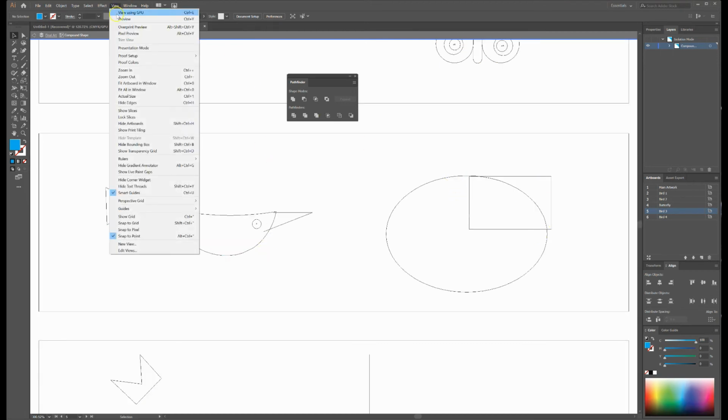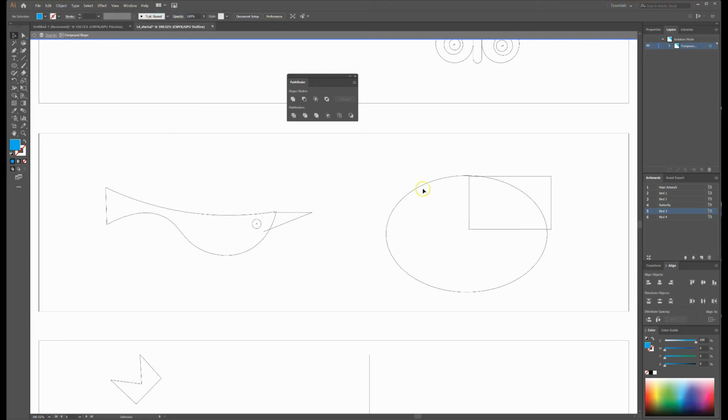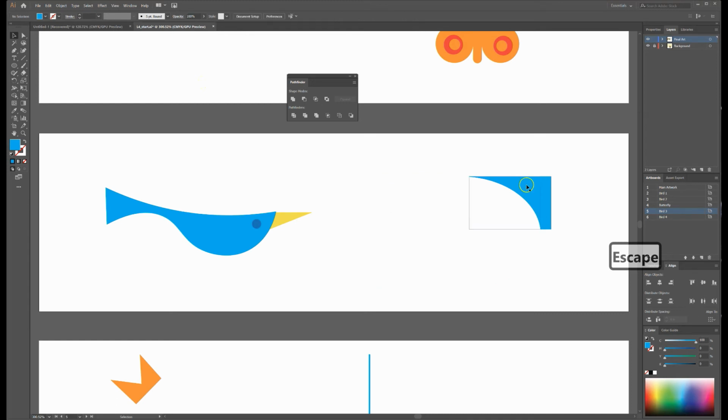We're going to click on View using GPU, and what we're going to do is move the oval over just a little bit to the left. Then we're going to hit Escape, and as you'll see, now we have a little bit larger wing base here, because this is going to be the wing for our bird. Now we're going to select both shapes and we're going to click Expand.